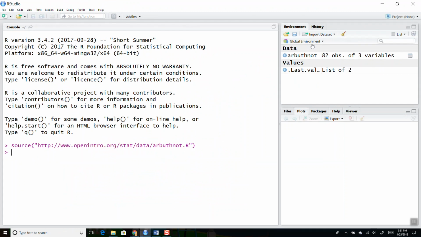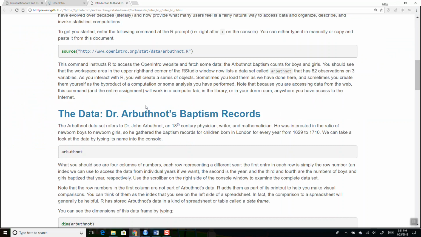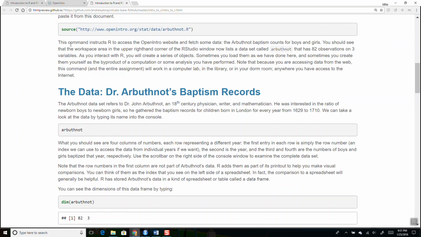When I hit enter, we can see something changes in my corner. It says data, and it says arbuthnot, 82 observations of 3 variables. This command instructs R to access the OpenIntro website and fetch some data. You should see that the workspace area in the upper right hand corner now lists the data set called arbuthnot that has 82 observations on 3 variables.